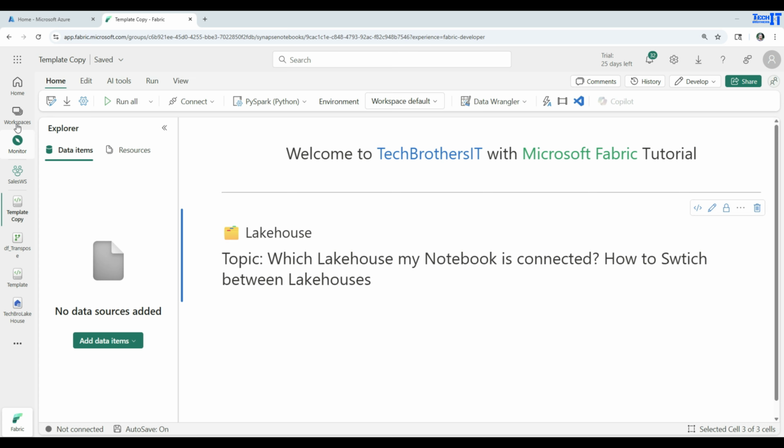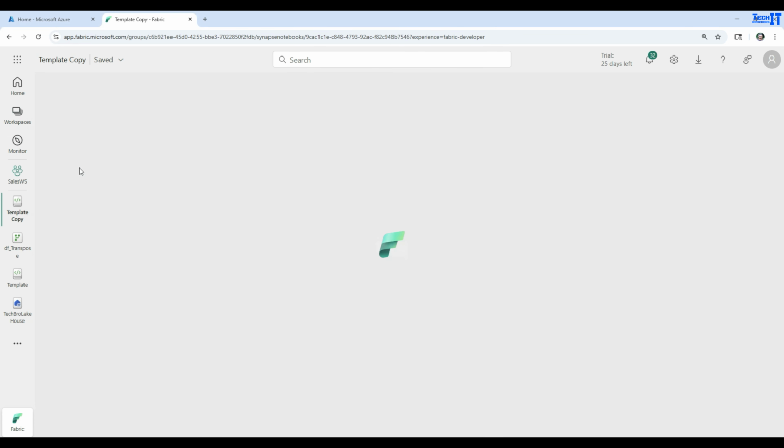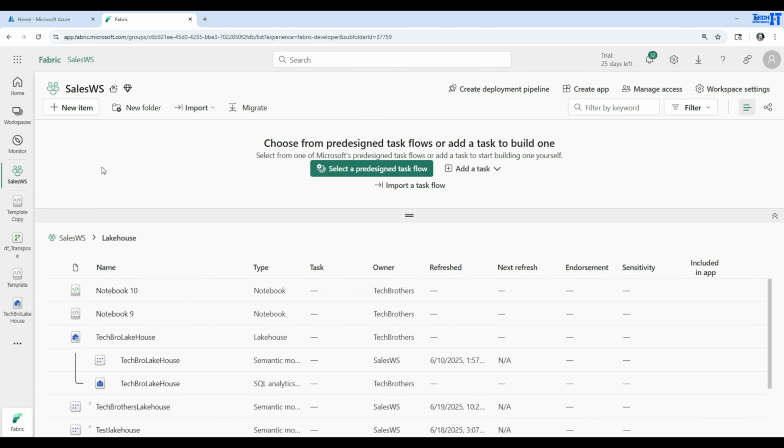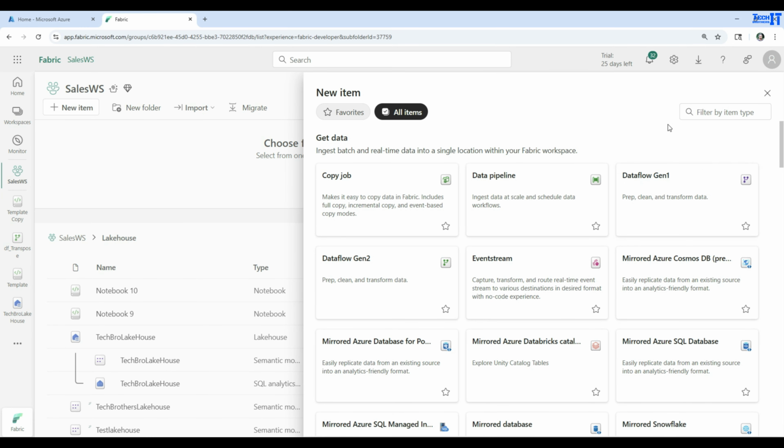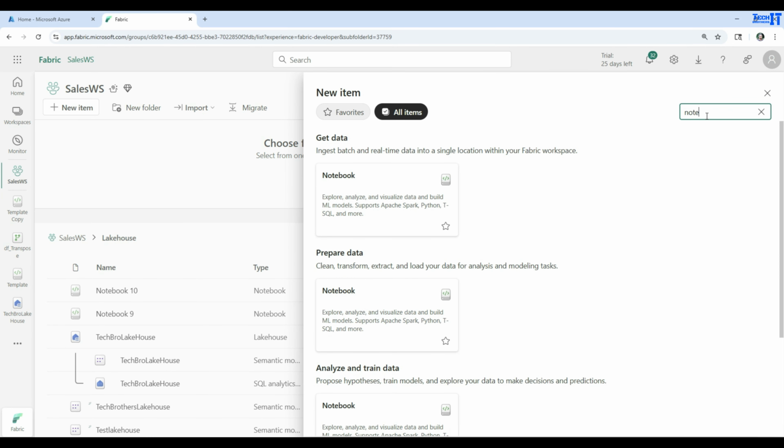So here is my workspace. If I go to workspaces, I have the sales workspace, and in the sales workspace, I'm going to go ahead and add a new item. And now I will be adding a notebook.